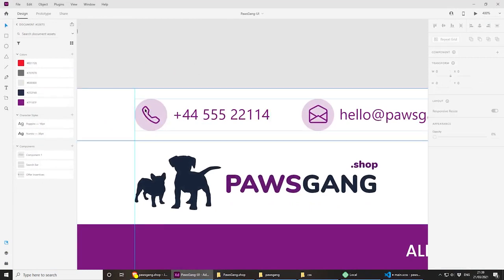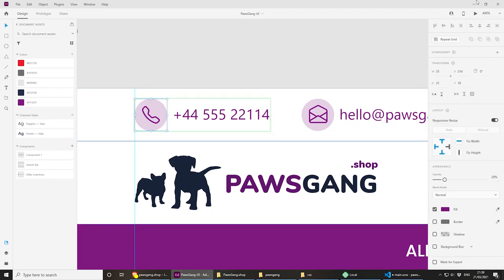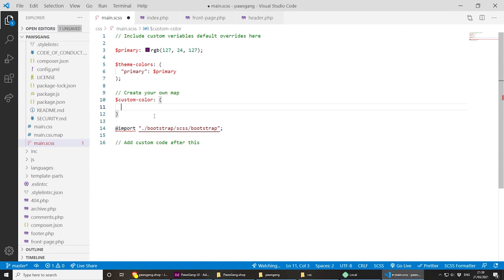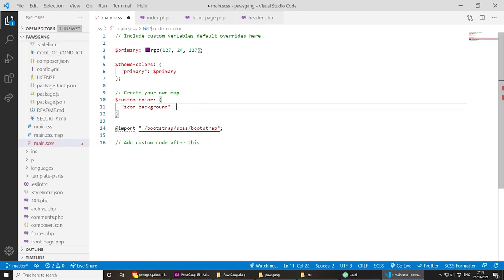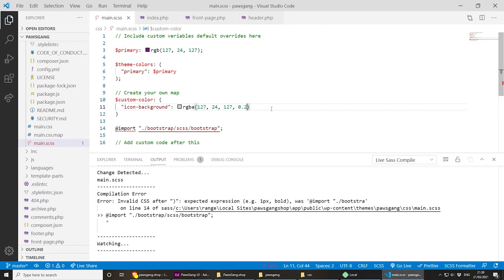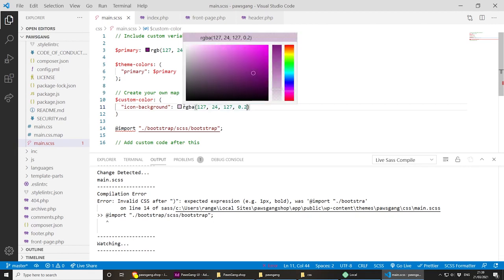Basically, for icons, we are using this purple color with the 20% of opacity. So let me show you how we might want to do that. For example, we can add a custom one here, and we can call it icon-background. Let's do that. Then we can do columns, and then we can paste the color in here. So let's copy the same color, but we can add A to the RGBA, and this is going to add alpha, which means we can make this color transparent. So 0.2 is going to make it quite transparent, just like on the design.